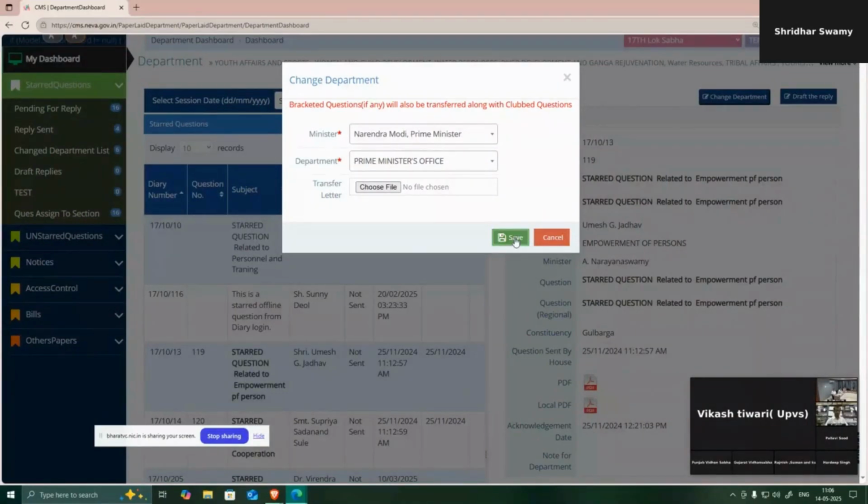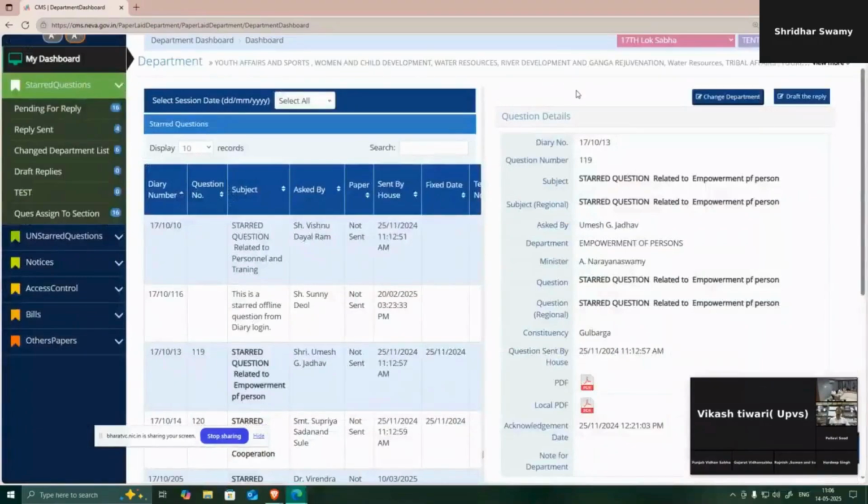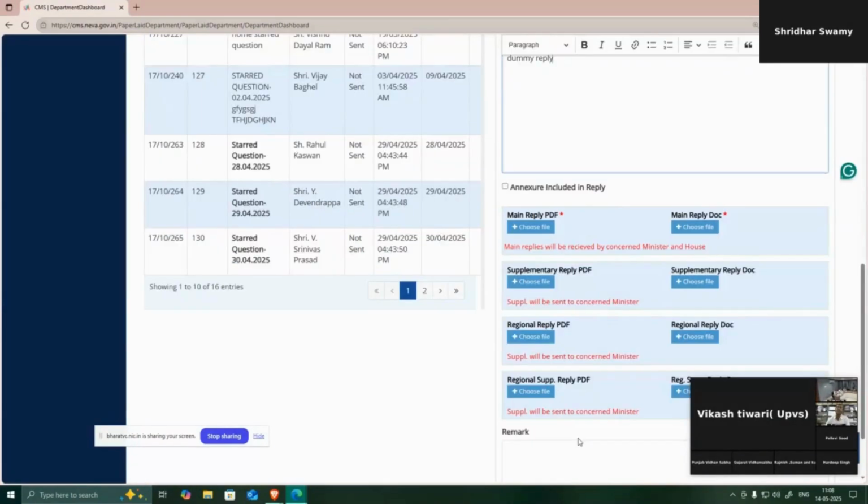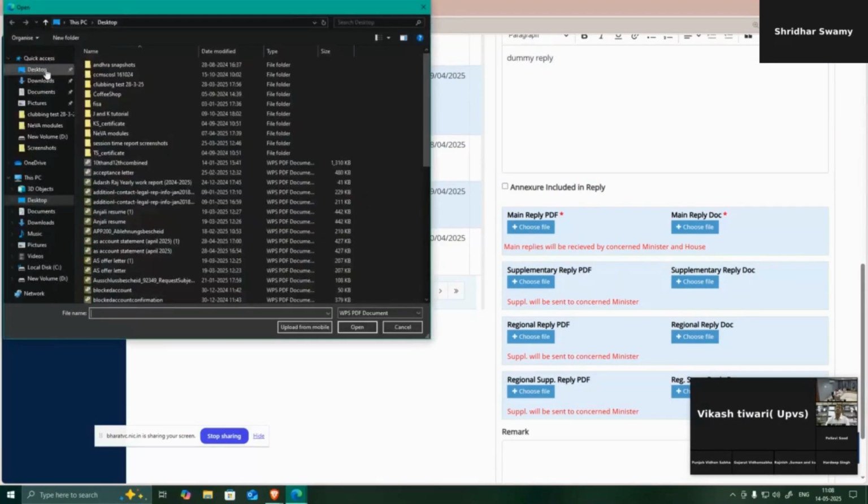After saving, the department of this question will be changed to the other department which you have selected from the drop down. So this is the one case where the department thinks this particular question is not related to it. The department can attach the reply in PDF as well as doc format for this particular question.